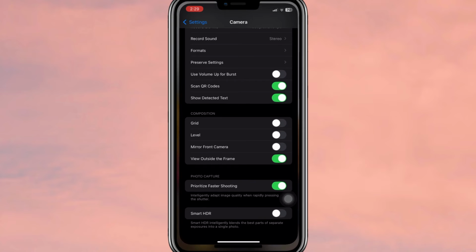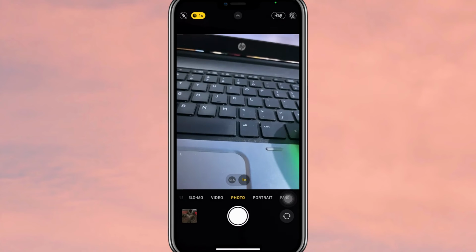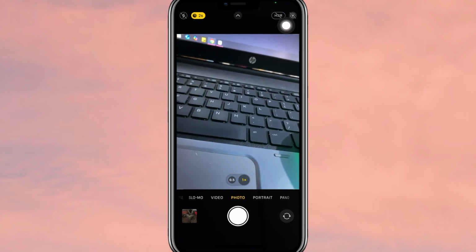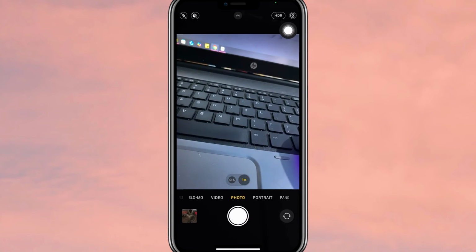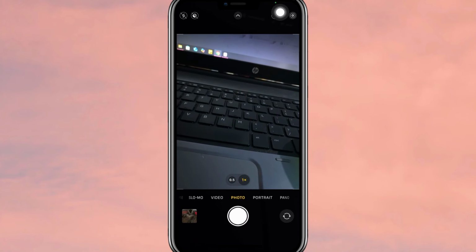Open the camera app. You should now see the HDR icon at the top or side of the screen, depending on your iPhone model. If it's yellow or highlighted, that means HDR is on. Tap it to turn it off.